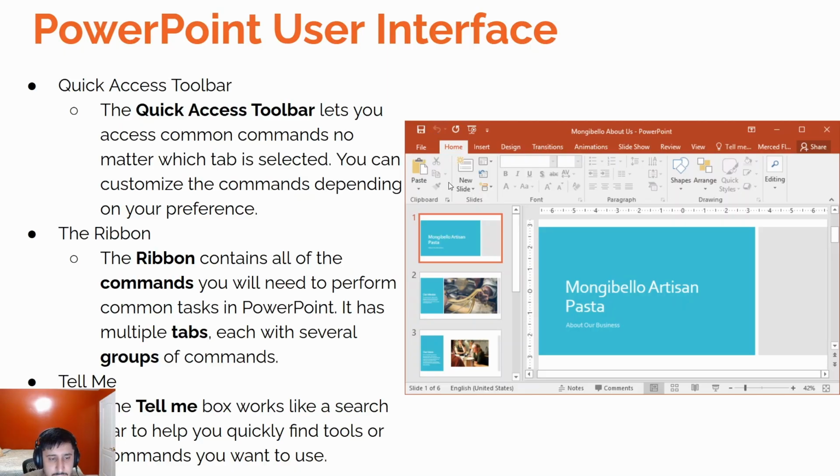Finally, we have the ribbon. The ribbon contains all of our commands, and we will go into the ribbon in depth. I will try to exhaust most of it because this is the bread and butter in PowerPoint. A lot of the things you do will be done in the ribbon. It is arguably the most important thing to learn when discussing PowerPoint because it legitimately is the bread and butter of PowerPoint.